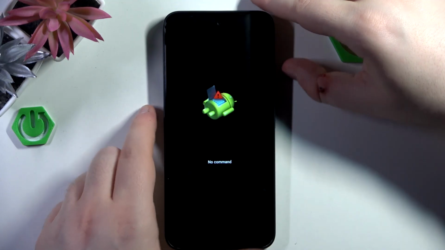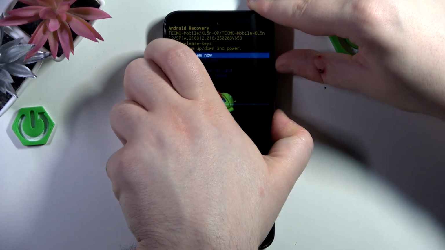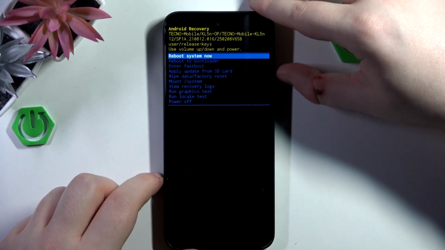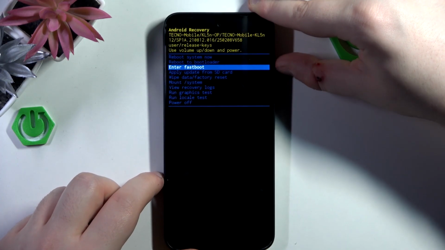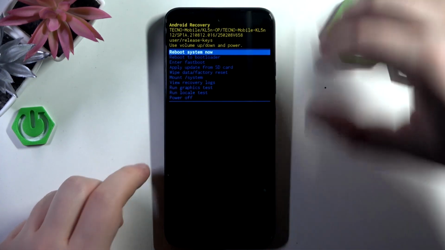And when you see no command, you have to press power button and then click volume up button. And you are now in recovery mode, and here you have to navigate with volume buttons and select with power button. So that's it for this video.